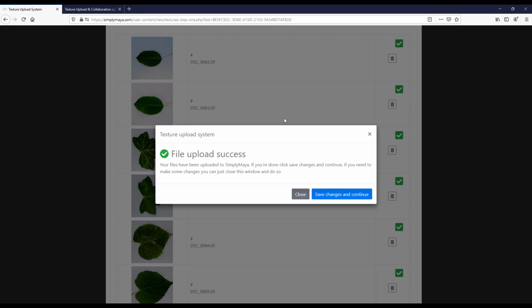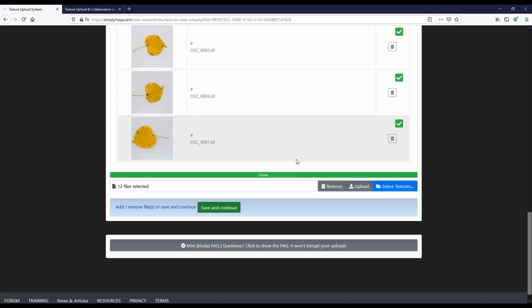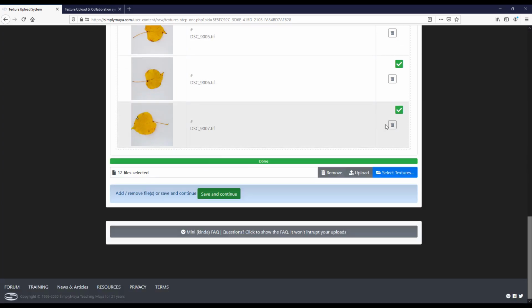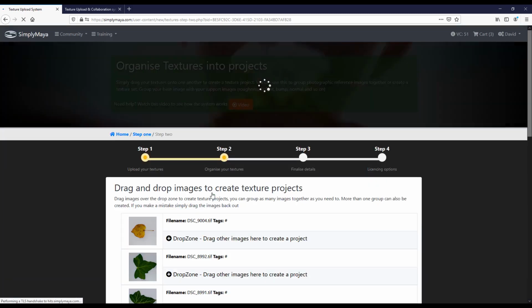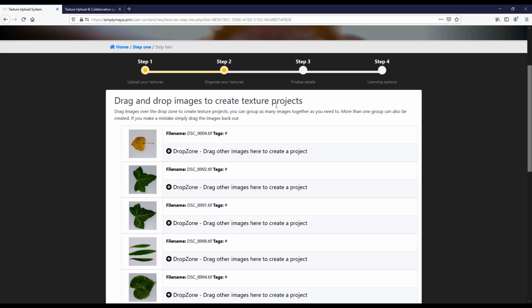Now you'll get a message asking you to save and continue. You can indeed do that, or you can come here and add more files, remove files, maybe you uploaded something by accident, and then there's another save and continue down here. So you'll see now that we're in this, and this was one of the ways I thought to organize this, and I'd be happy to hear your opinions on it.